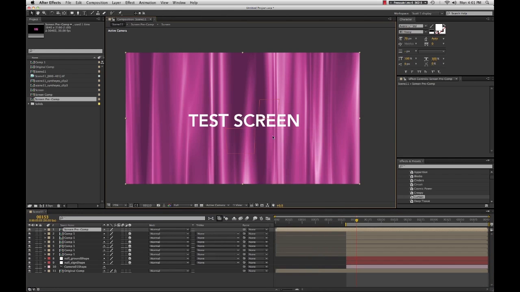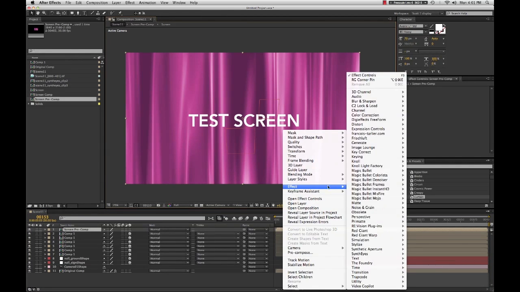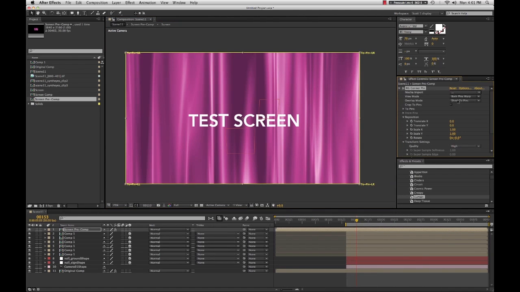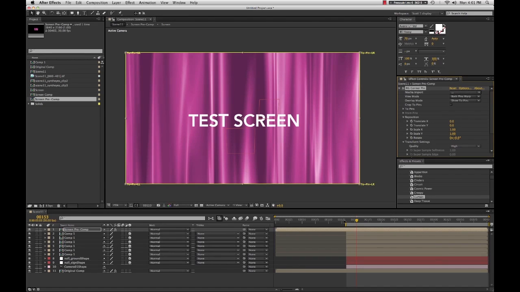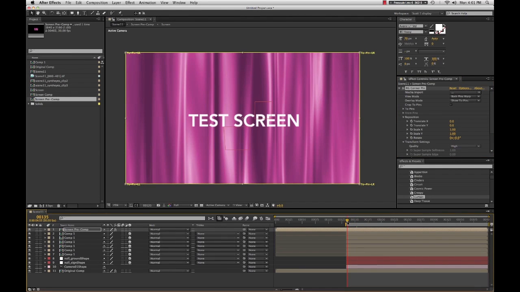So I'm going to right click, go to Effect, and RG Warp. I'm going to add the RG corner pin, and I'm going to load the text file that I just created. First thing I actually need to do is set it to be at the right frame that my Mocha started at. My Mocha track started at frame 134.